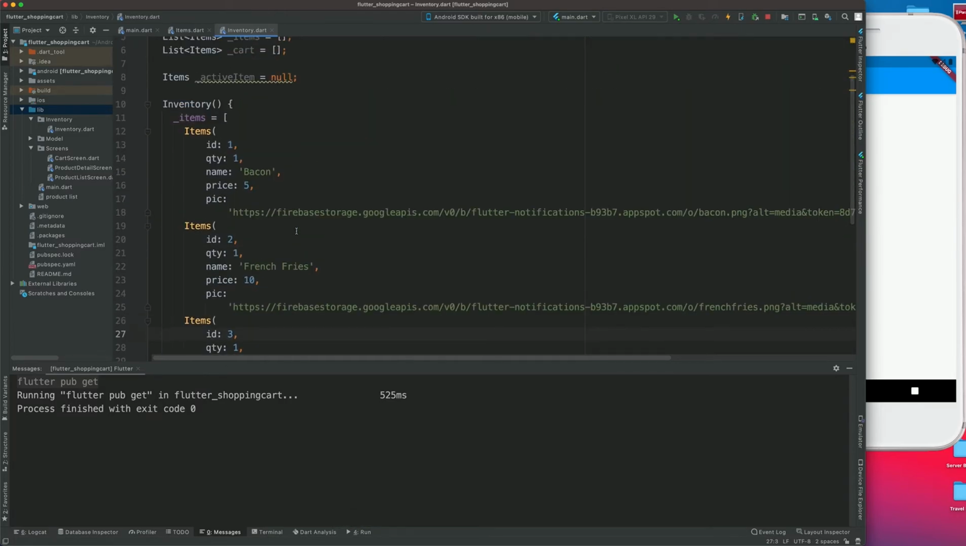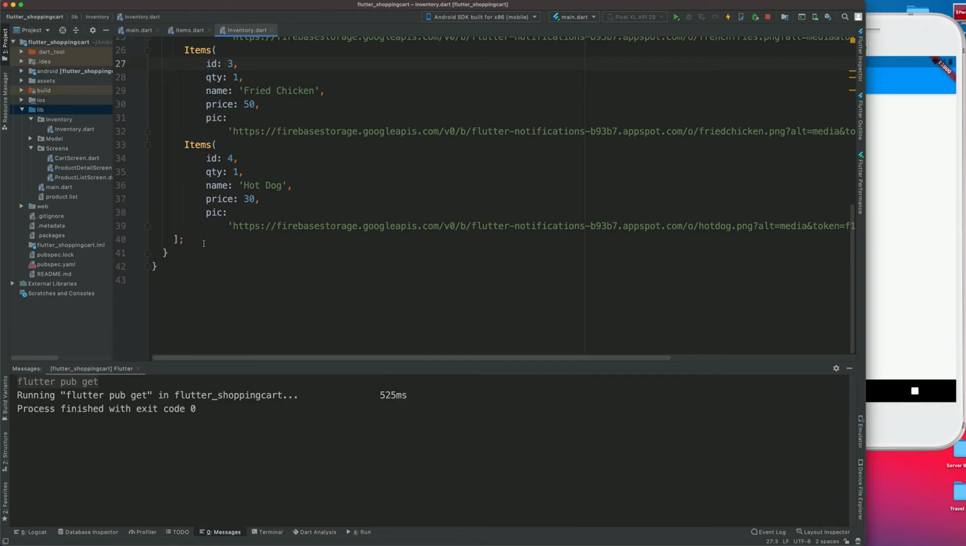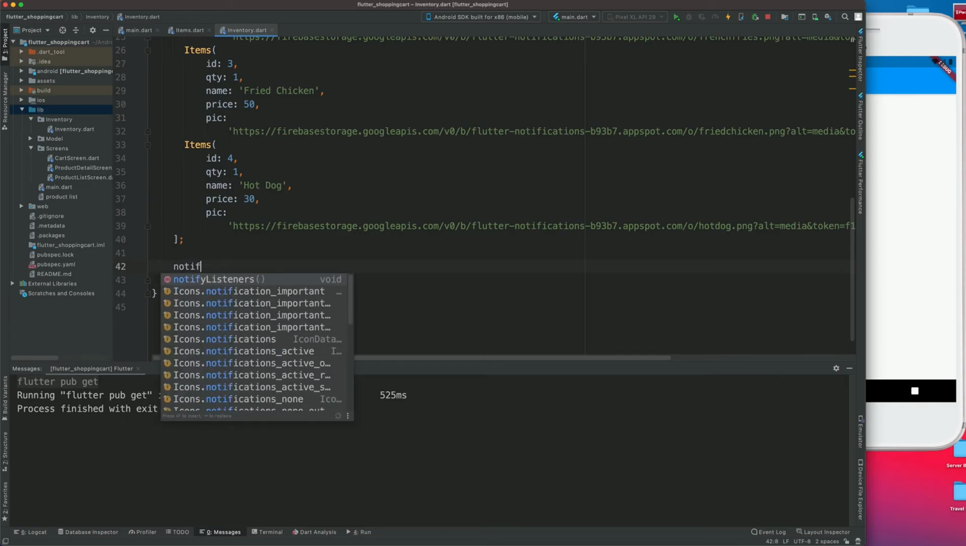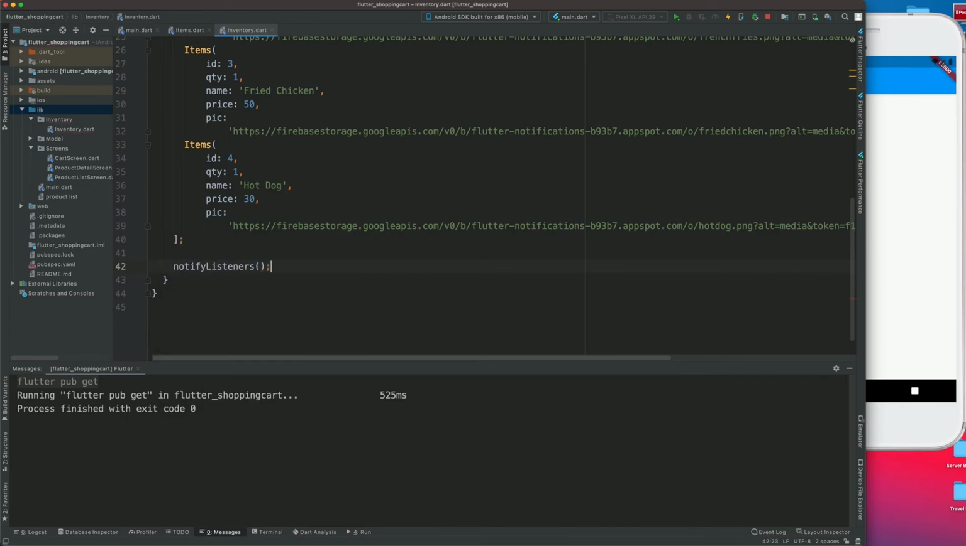As you can see, inside the inventory constructor, we have the list of items which is pointing toward all the different items here. Inside the items, we have different details like the ID, the quantity, the name of the product, its price, and the picture. I've uploaded the pictures to Firebase storage, and I'm using the direct link from there in our file here. Whenever we want to send information to the provider, we need to use a function provided by Flutter called notifyListeners. We'll use notifyListeners here as this will pass on the information to the other parts. Whenever we update any value, we need to call this function.